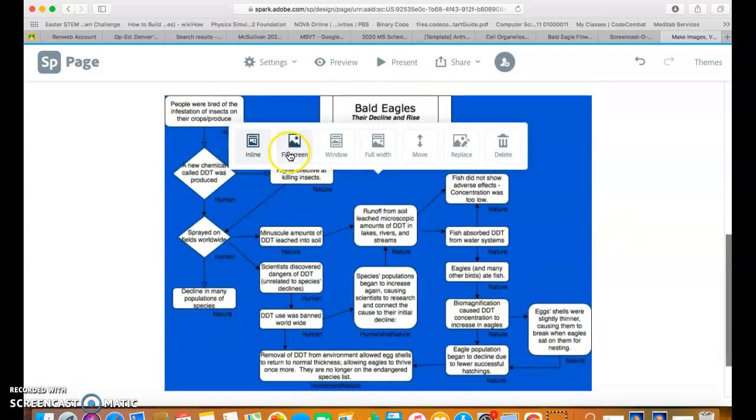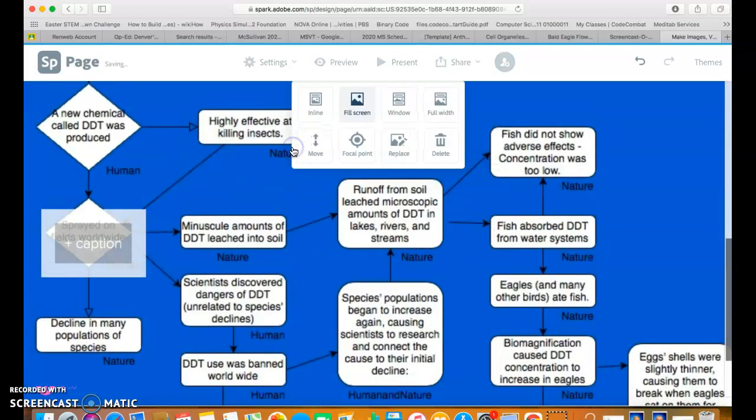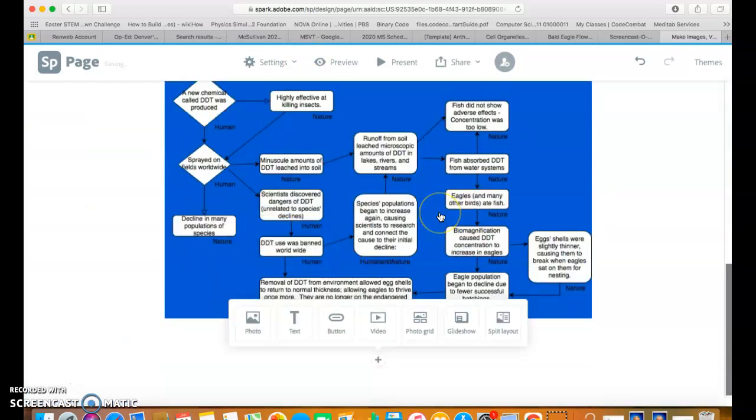When you click on it, you can change the way it looks, like if you want it inline, you can fill the whole screen, you can make it a window, you can give it full width, so you can change how this looks on here because everything about these pages is up to you. Notice as you're creating this page, there are lots of opportunities for layout options. You can have a photo grid. You can have a glide show.